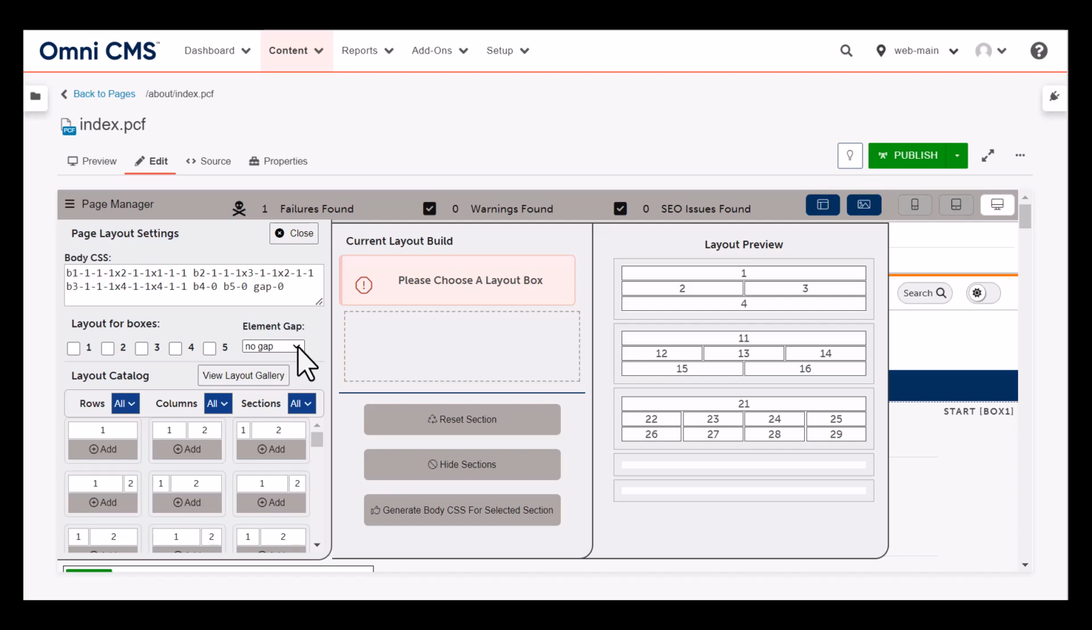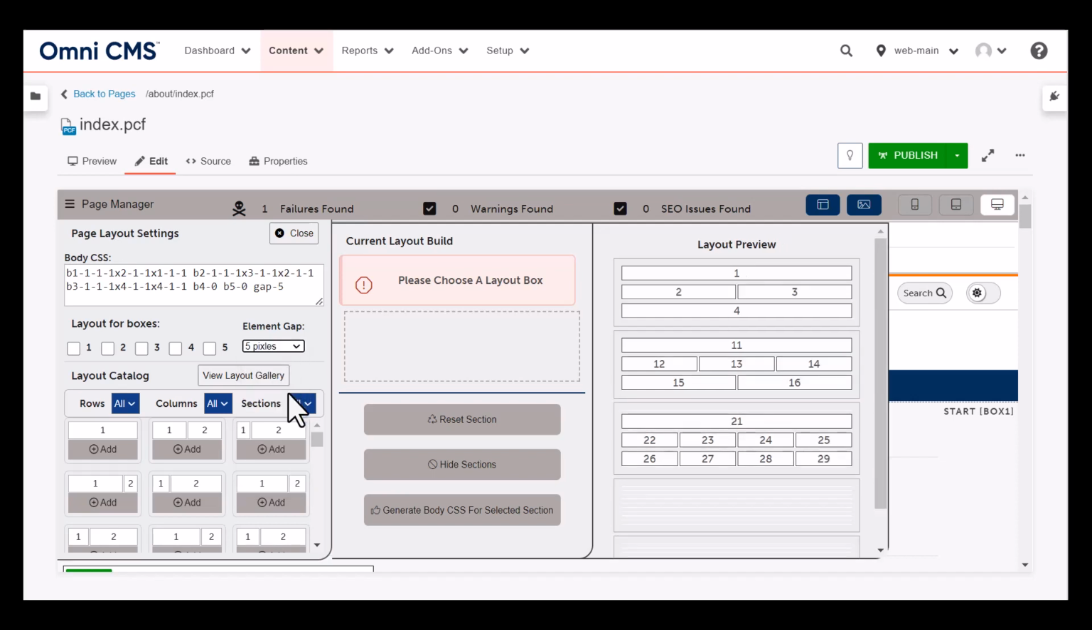For most regular content, the space won't even be noticeable. The gap is mostly helpful if you're using card styles or background colors on your sections. For our example here, I'm going to choose a gap of 5 pixels. You can see in my layout preview that some space has been added between the sections.